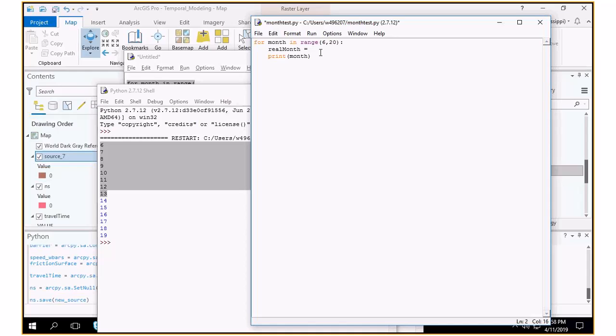Anyway, how could I do that mathematically? How could I change a 13 to a 1 and a 14 to a 2 and a 15? Yeah, so I could say it's equal to month minus 12, right? But only if it's over. Okay, so then I need to do an if statement.